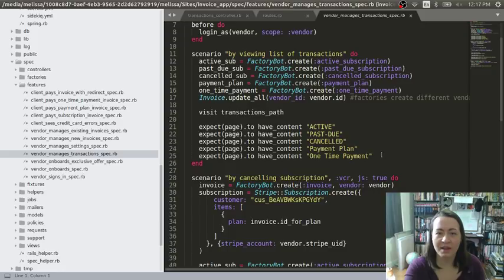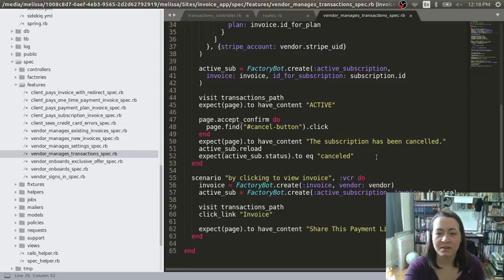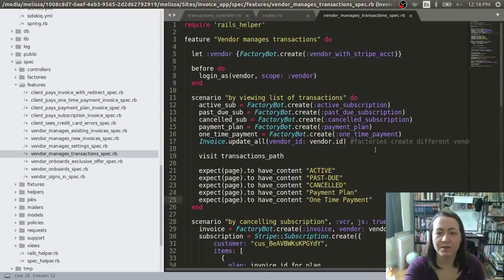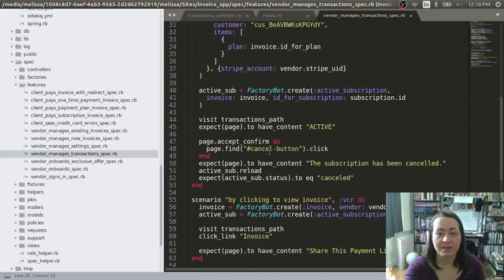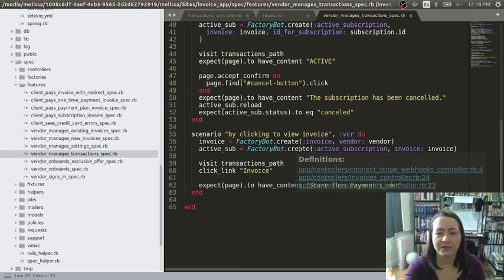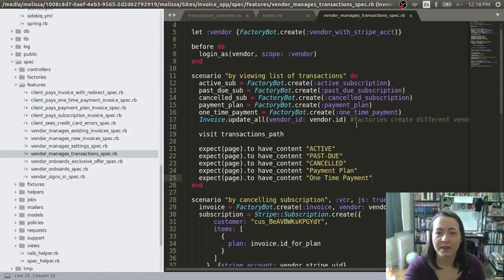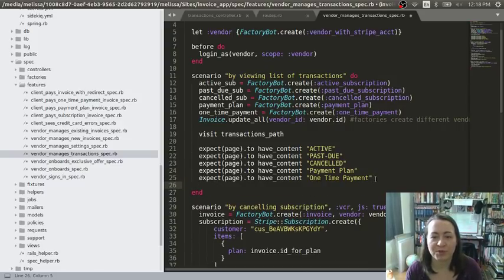So it looks like I started working on this. Payment plan, one-time payment. But we're not testing for subscription yet. You can cancel a subscription and you can click to view invoice. So let's add in cancel. Looks like I'm not testing for that subscription.